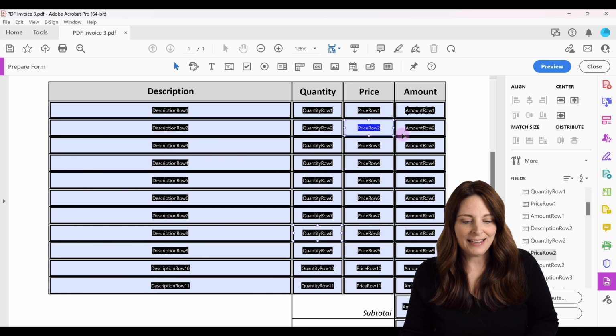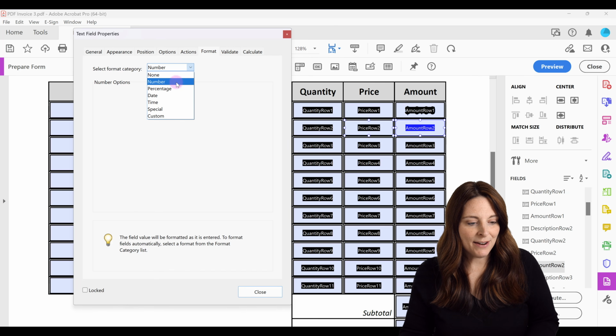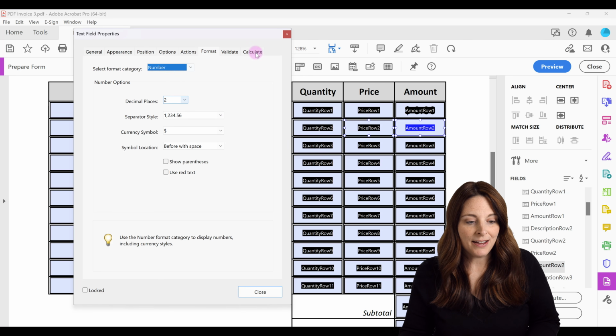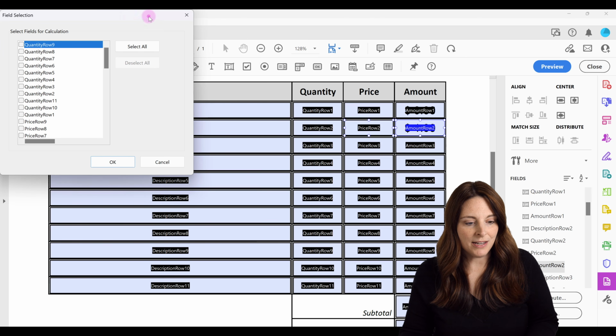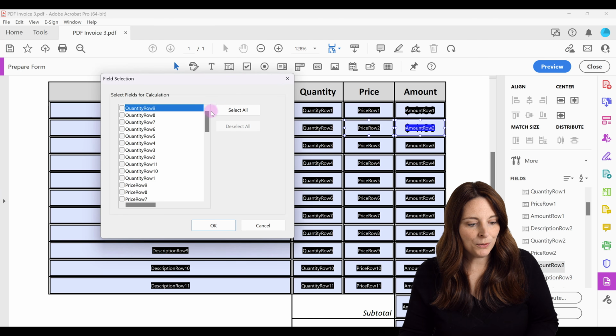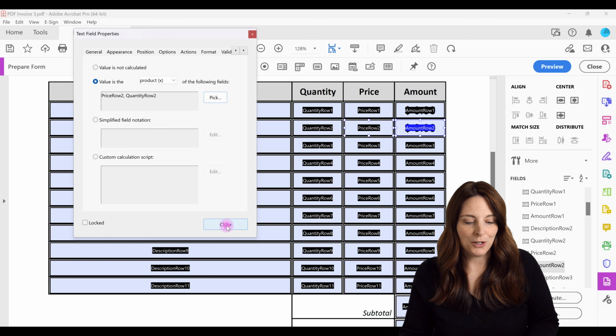Click close, and then now amount row 2, and we're going to format that one as a number and then set up the calculation for that one. We're going to say value is the product, and then we're going to pick our fields, and it's going to be quantity row 2 and price row 2. And click OK and click close.